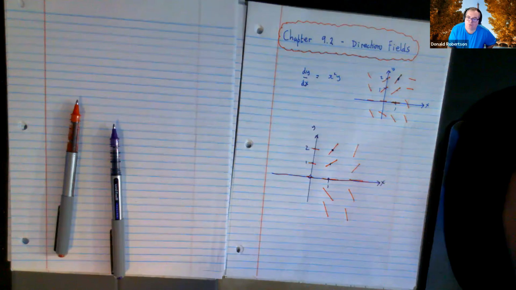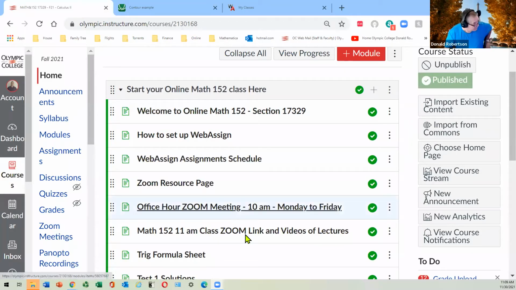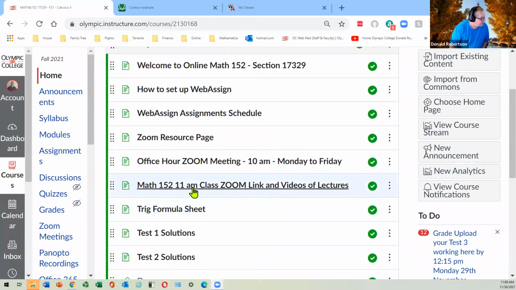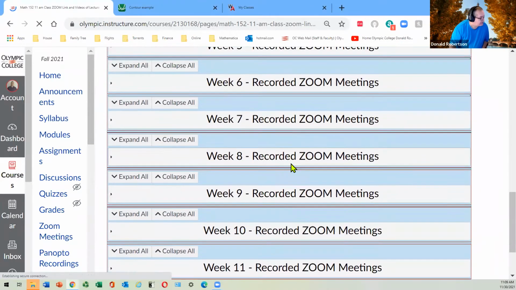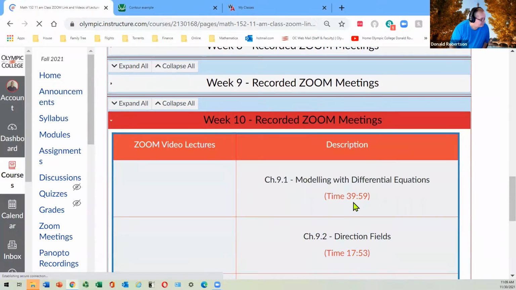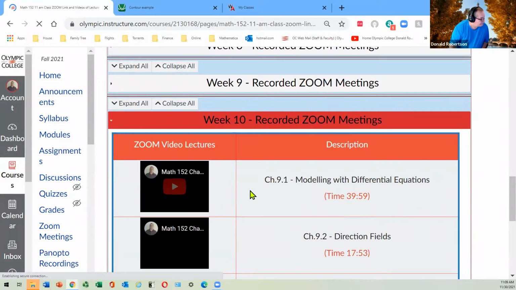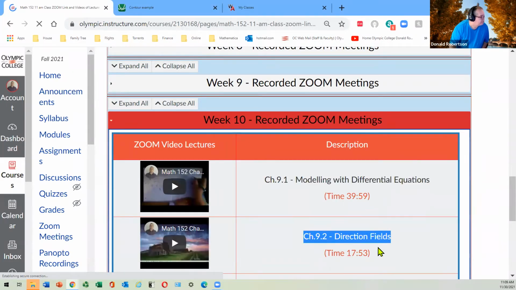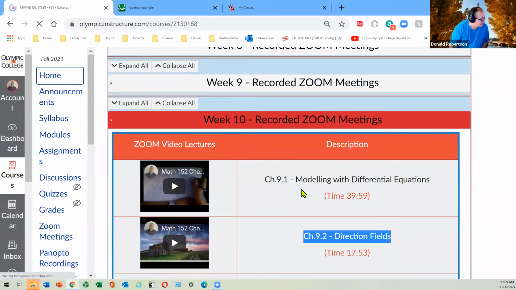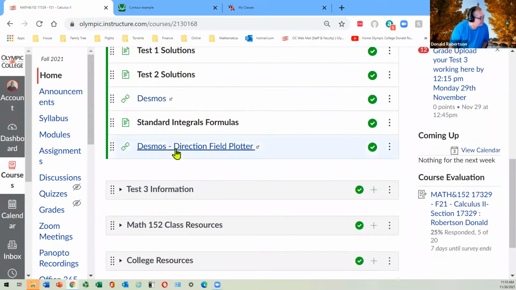So let's show you what we have in Canvas so that you can go back and in the future look at these things. So this is our class. If you hit 152, for instance, you should see this guy. And if you go to week 10, here is a section dealing with modeling. And here's another one, tells you a little about direction field, and that will help you with your homework.